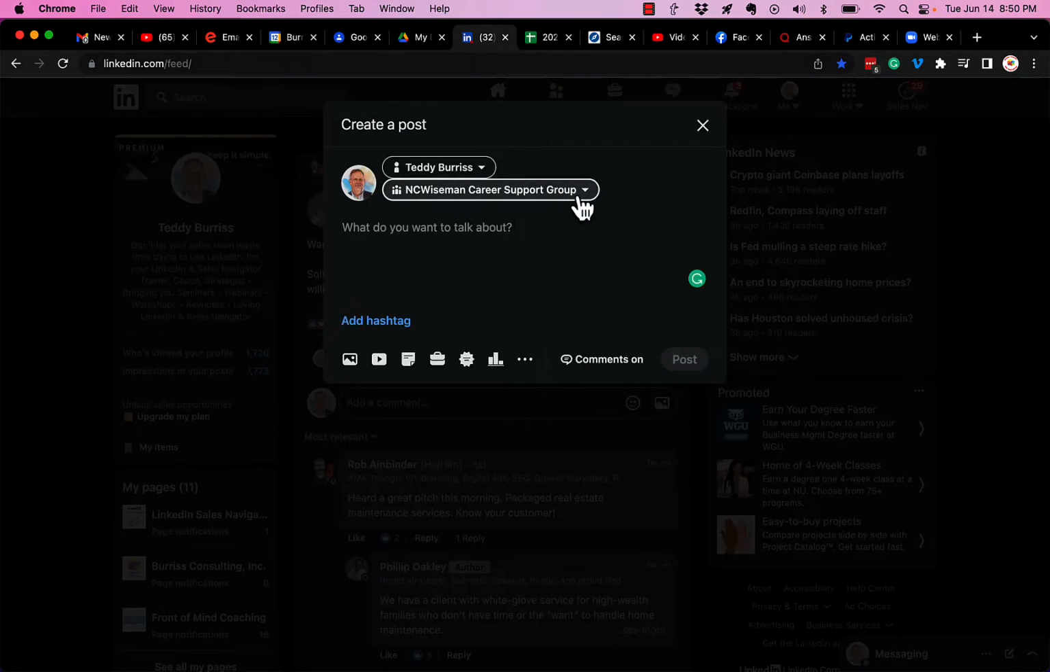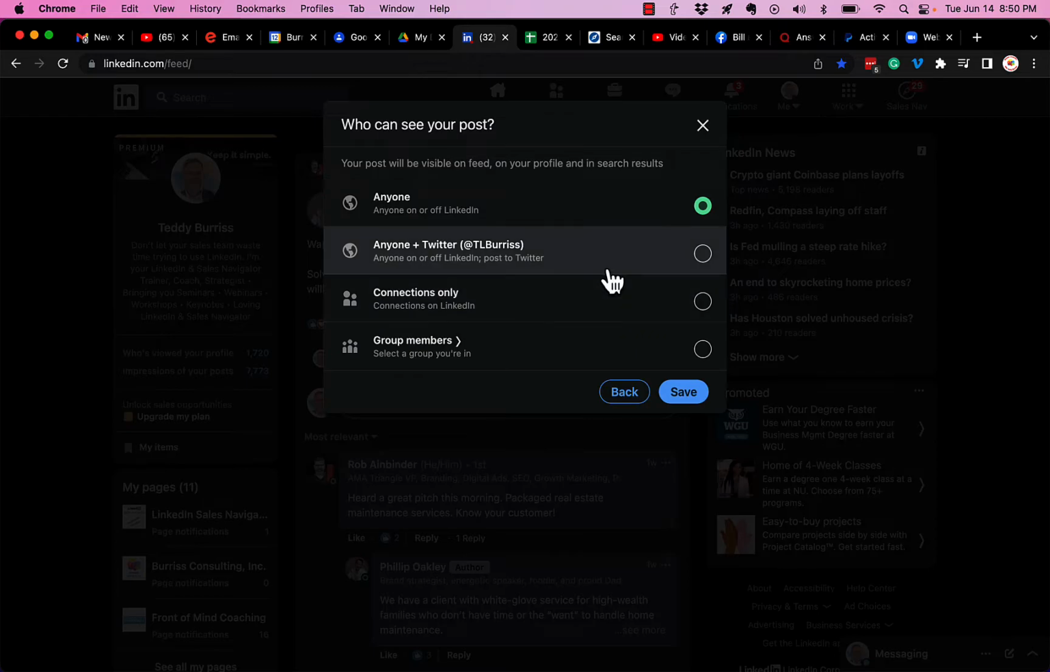So in summary, if you post to anyone, you have the share button. If you post to anyone in Twitter, you have a share button. If you post to connections only, there's no share button. And if you post it to a group for group members, there's no share button.